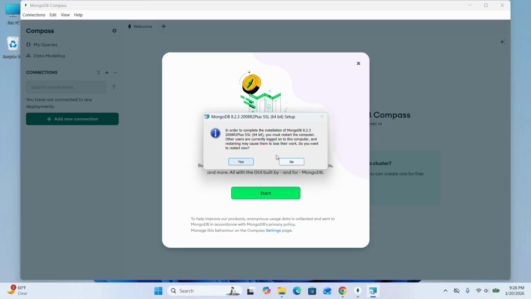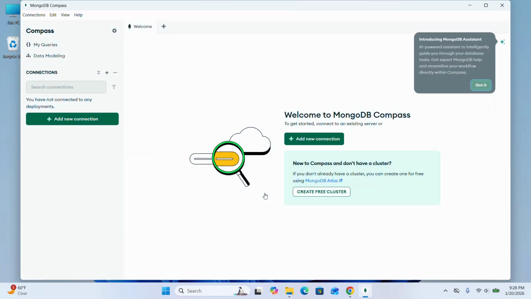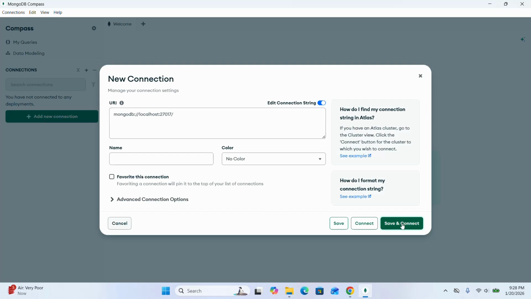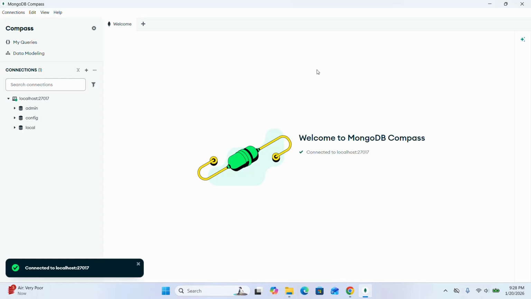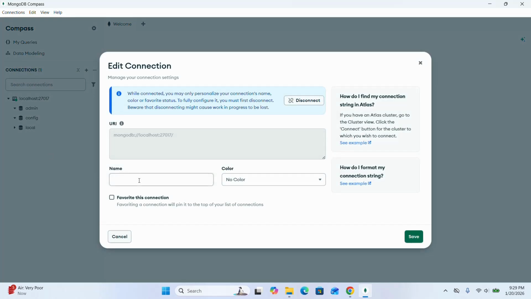I want to restart it later, so click on no and then click on the start button to start MongoDB Compass. I am going to create a new connection, save and connect. Okay, I am going to edit this connection and enter the connection name.